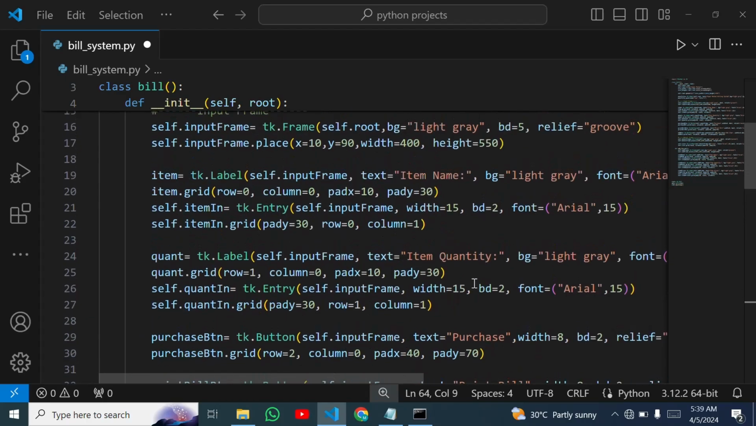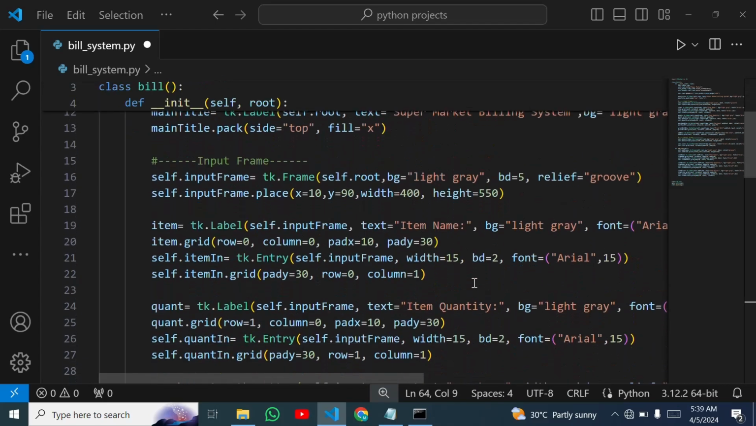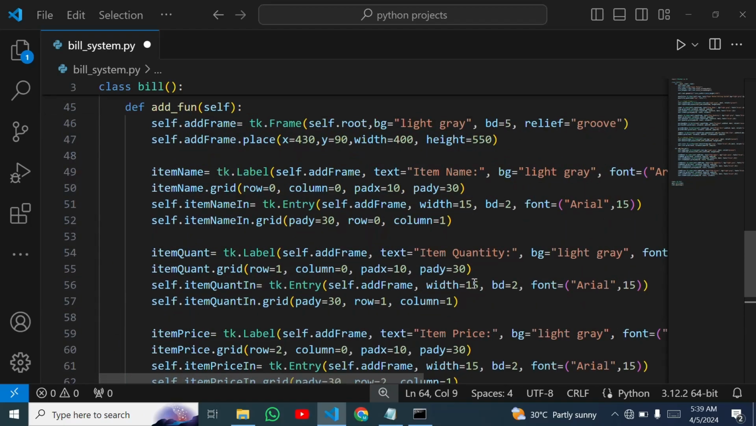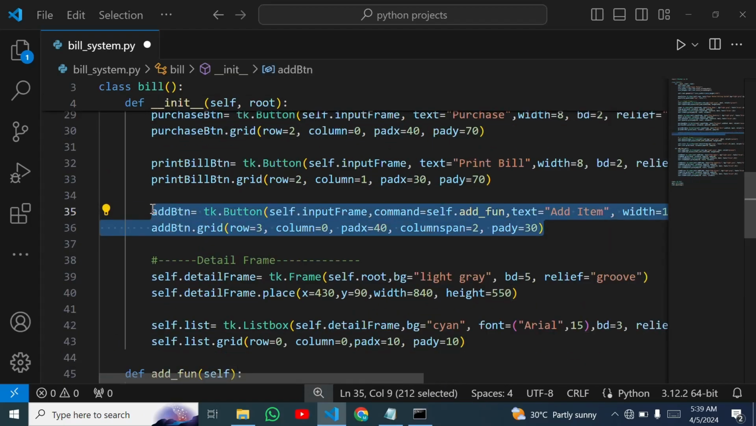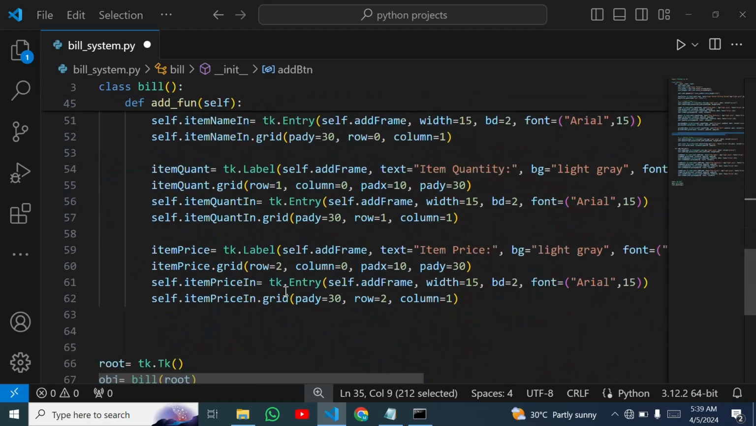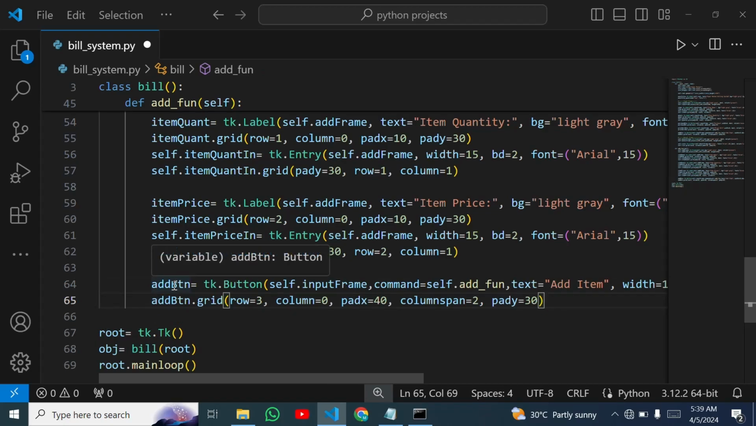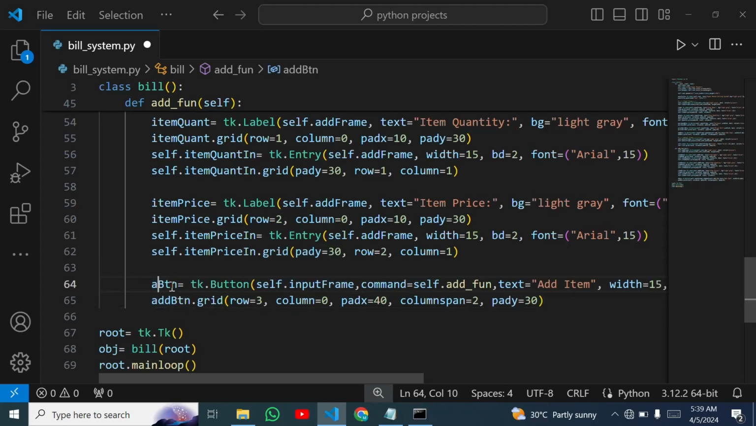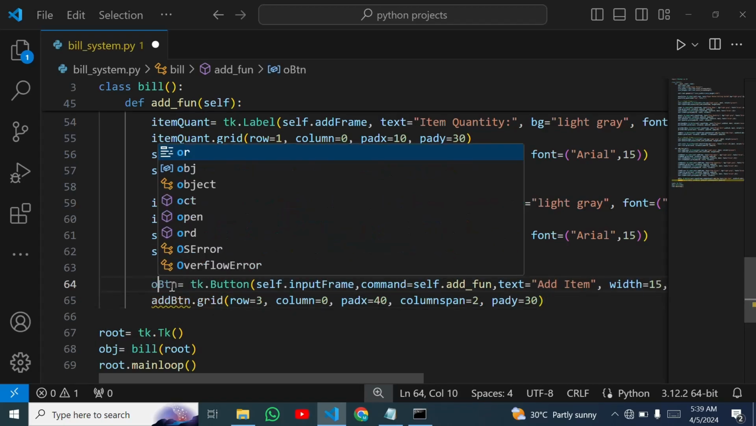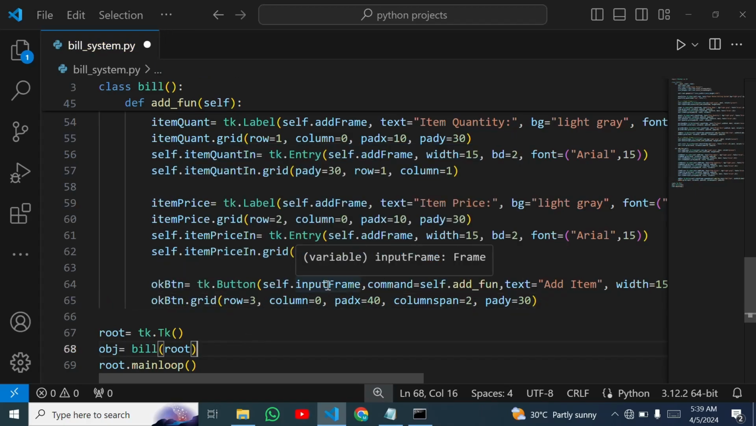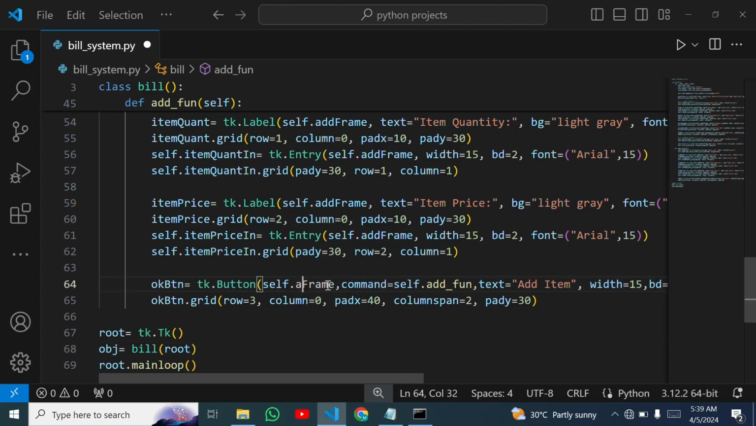So I can copy, where are our buttons? I will find, and now I will copy this button. Okay, and then I will paste it in our add frame function. Okay, so this is the OK button, not the add button. I will change the name. This is the OK button, and it is also the OK button. So I will change its value or text name, OK button. Okay, so it will be created in our add frame.